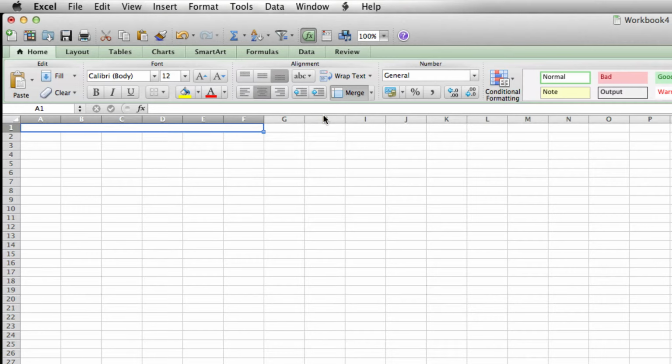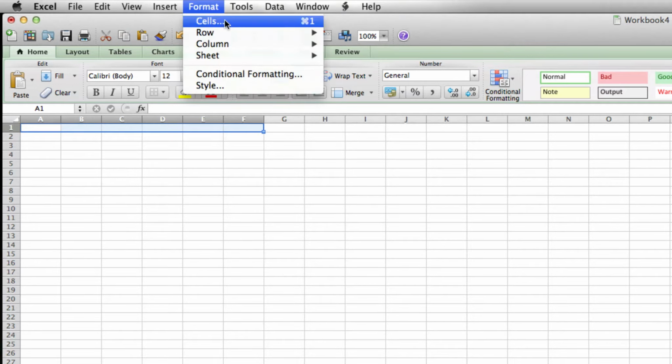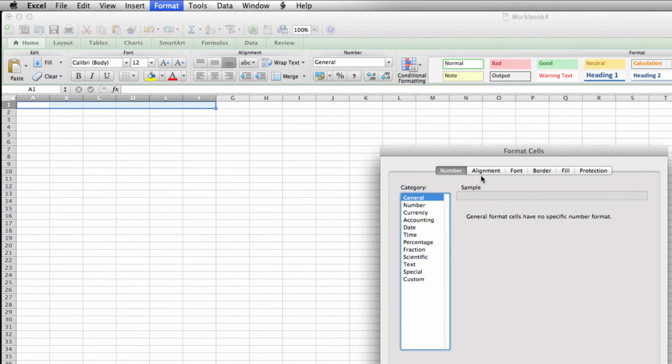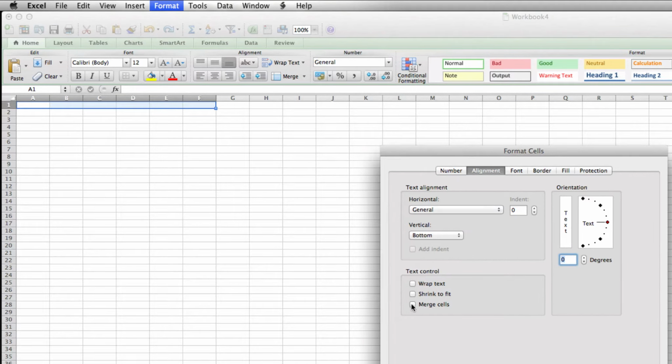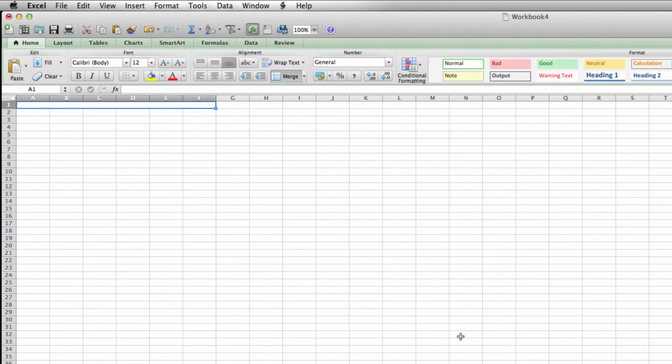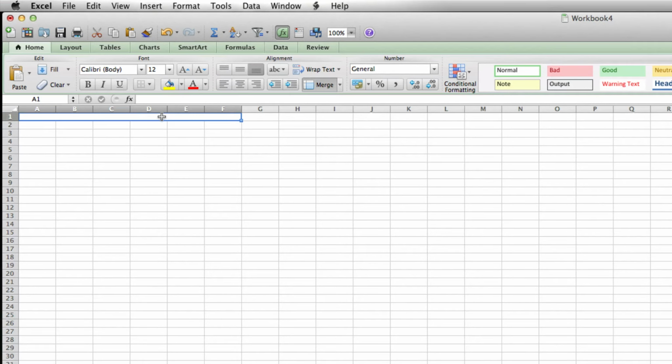If you don't have that merge button, what you could do is go up to Format, Cells, and then within that box you can choose Alignment and then Merge Cells. You'll be able to find this same process in all versions of Microsoft Excel. Let's do that and press OK, and then I can go ahead and type in my school's name. So I'm just going to click once to select it and then double click to enter it. I'm going to go ahead and type in the school's name.